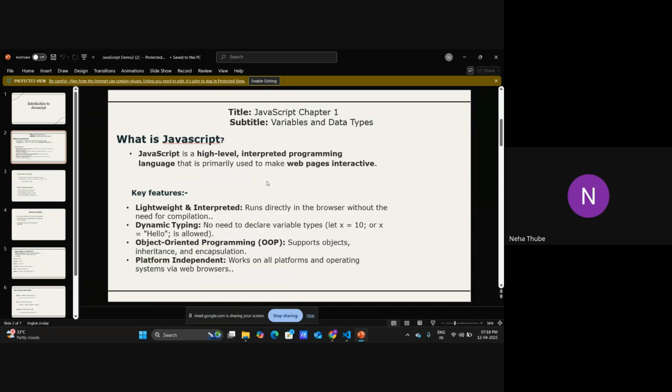Now, what are the key features of JavaScript? So JavaScript is a lightweight and interpreted language. So interpreted, as we know, it runs directly in the browser without the need for compilation. As we know, for Java or CPP, it needs compilation. After compilation, it runs the code. But in JavaScript, there is no need of compilation.